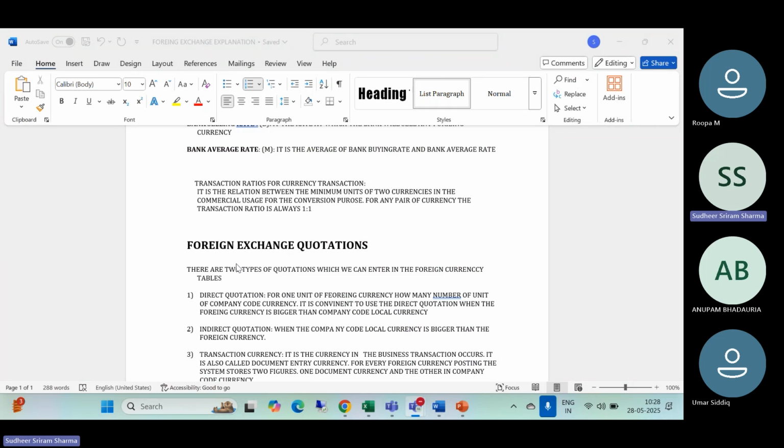Now we have to see how many types of quotations there are. I told you there are two types of quotations in the foreign currency tables. One is direct quotation, the other is indirect quotation. Direct quotation means 1 unit of foreign currency equals how many units of company code currency. It is convenient to use the direct quotation when the foreign currency is bigger than the company code local currency. What did you understand by this point?